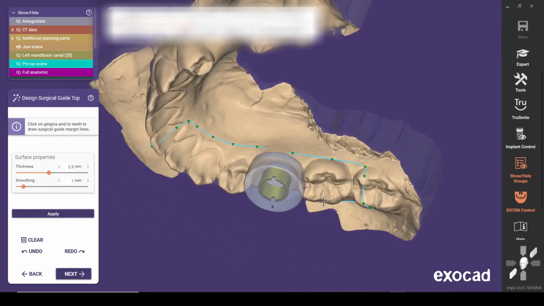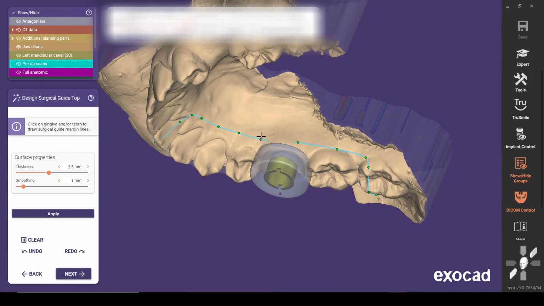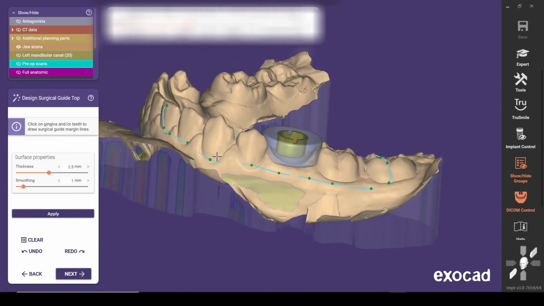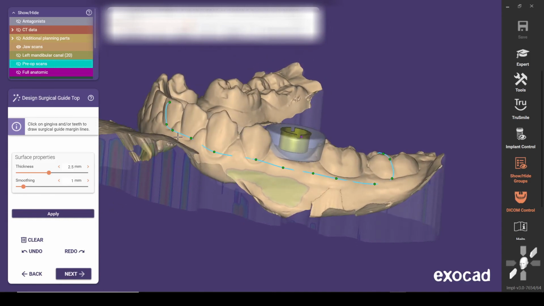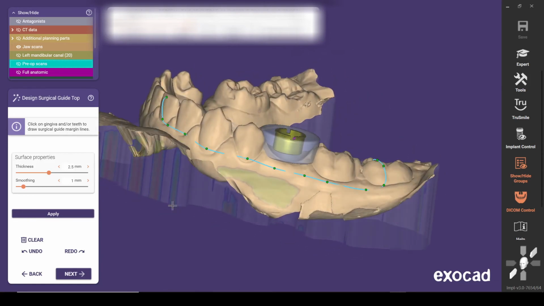Double click to close. You can go back and make adjustments on your points. Maybe I put this a little too far down the lingual. I like to have the palate or the lingual a little thicker on one side than the other. Basically, you need space for a window and you need space for text, and if you can accomplish that, you're good. You don't have to press apply. You can just press next.